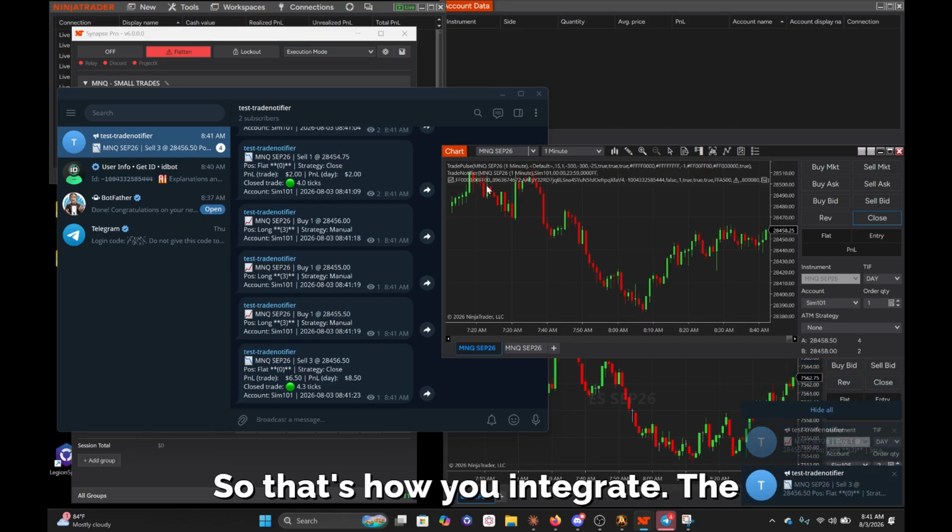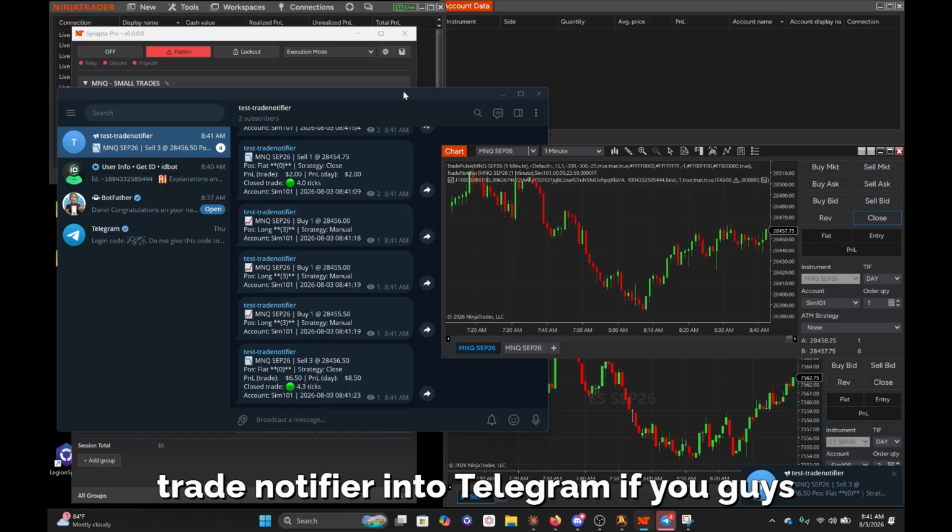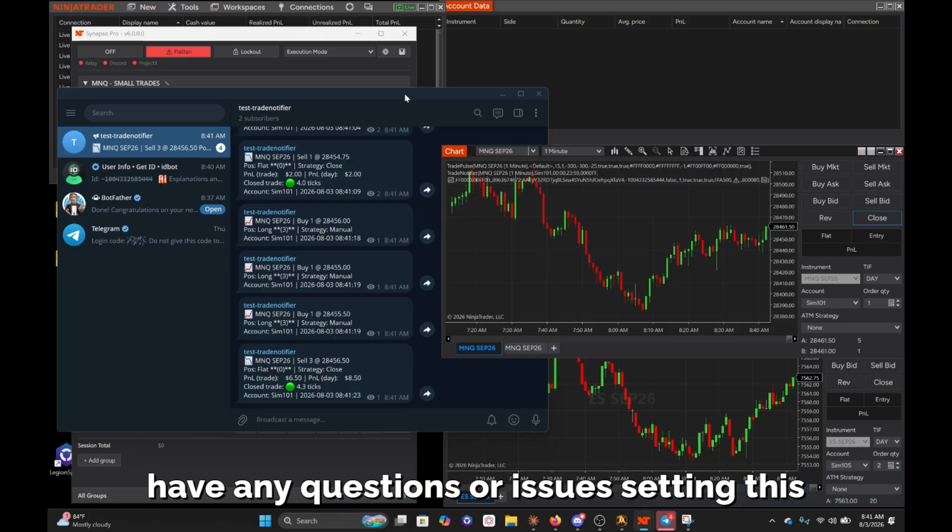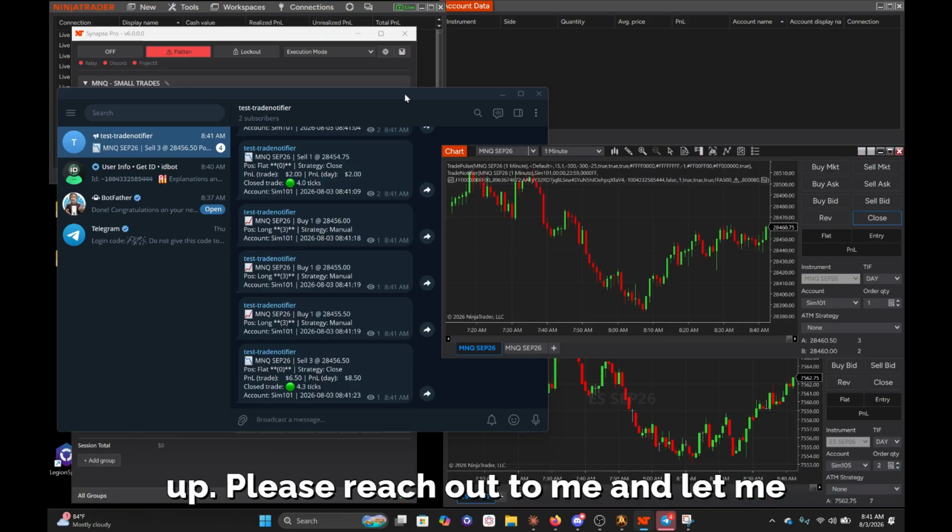So that's how you integrate the TradeNotifier into Telegram. If you guys have any questions or issues setting this up, please reach out to me, let me know.